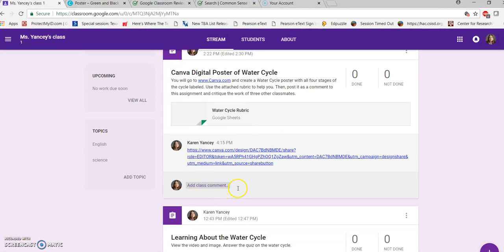Other people can add comments and review my project and make assessments and critiques. It is also possible to have multiple conversations going on in Google Classroom in response to each other if you set that option.